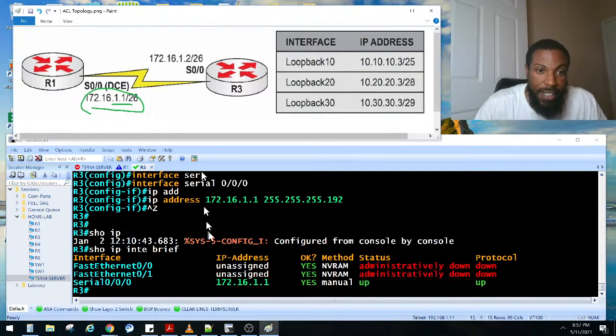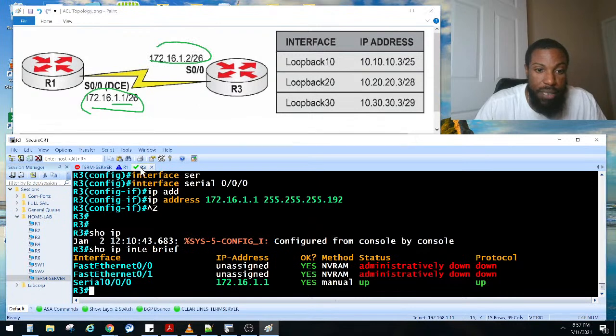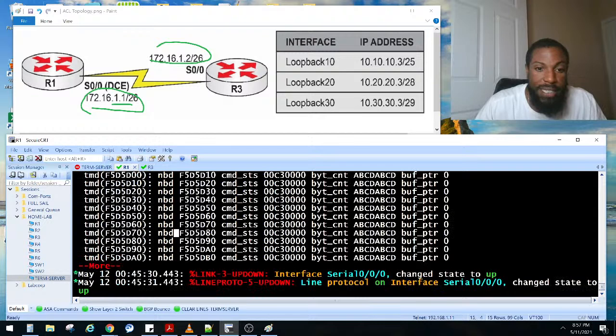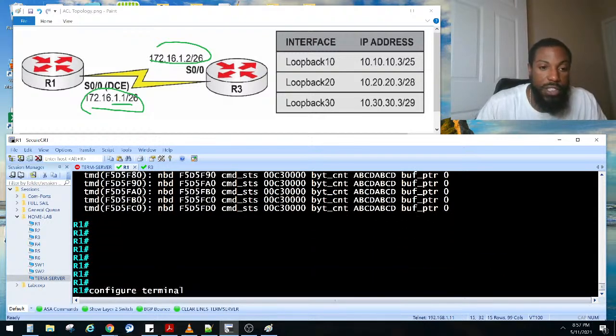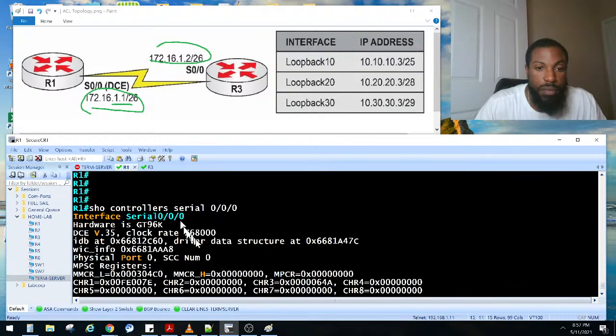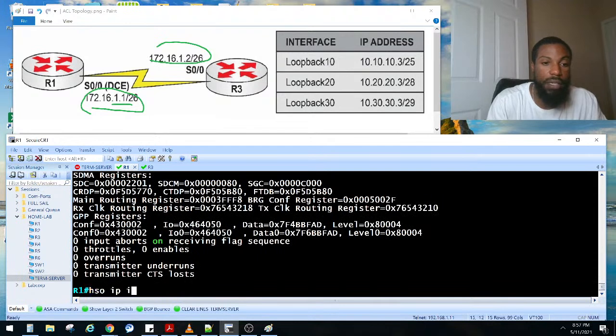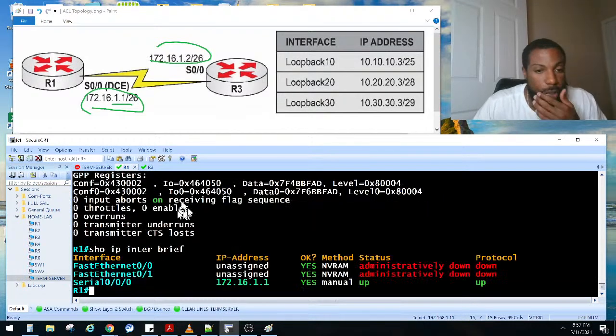So we did that interface. Did I do that right? Let's verify, because I'm going back and forth here. I did do him right. Show IP interface brief. He's 1.1. So he was correct. What am I doing?